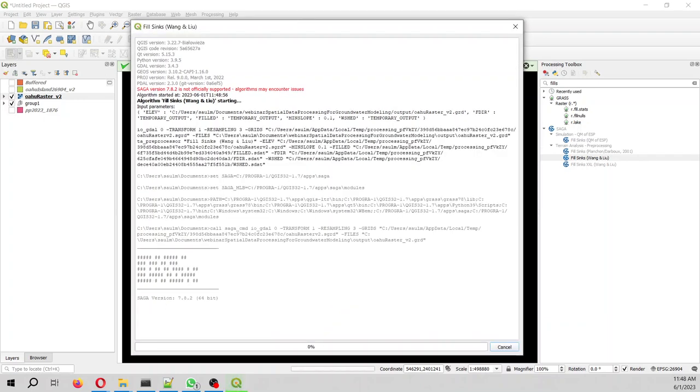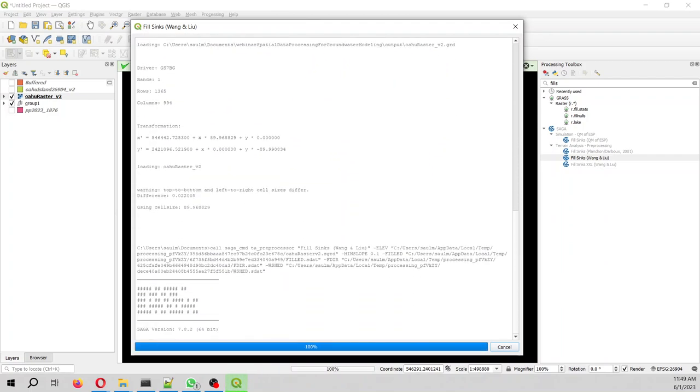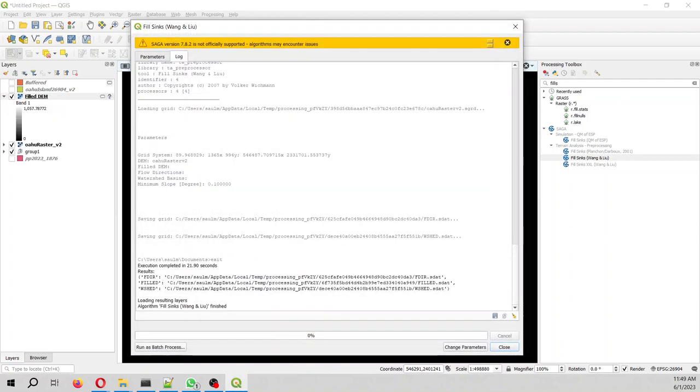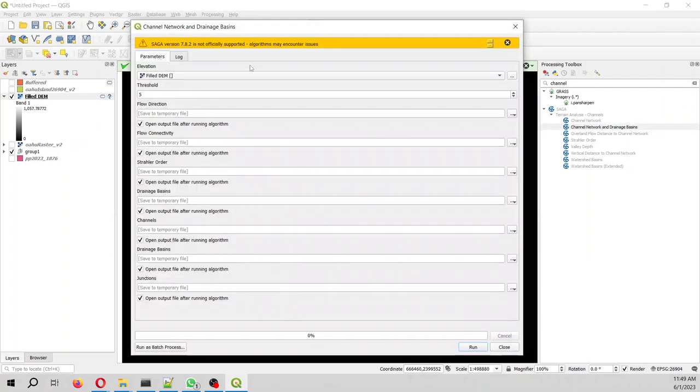Okay, if you are here with me, please type 5. If you want any other explanation, let me know. Okay, great. So now we have the filled DEM. We have a filled DEM that is almost the same, but it has corrected the sinks. And then we have channel network. We are going to type channel network and drainage basins of the filled DEM.